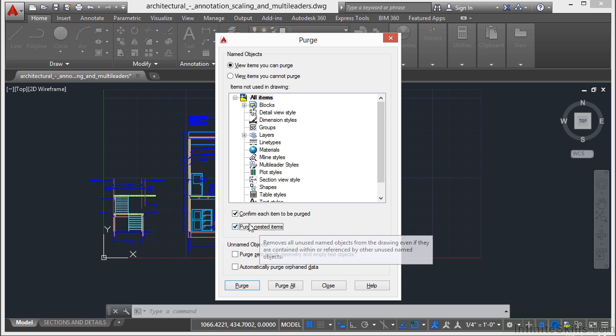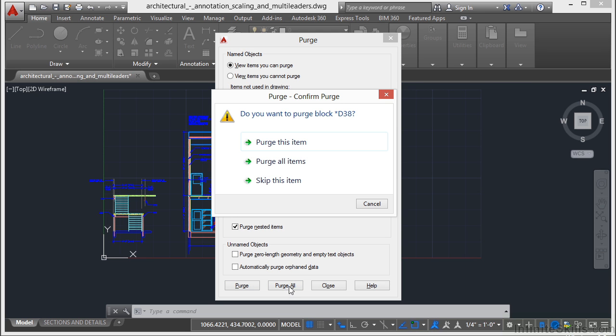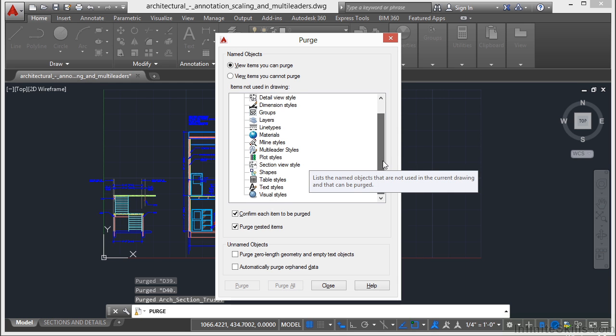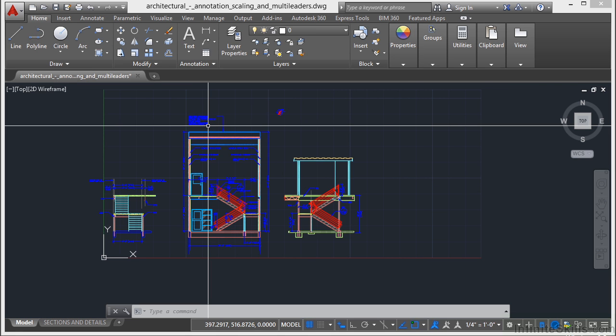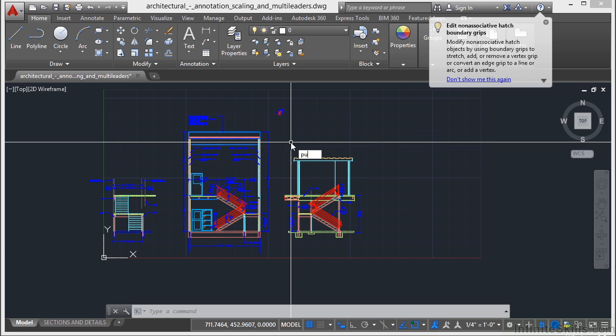This is the quickest way to do it. It gets rid of everything that's not being used, keeps going down the list until it finds everything that's not being used and it gets rid of it. Once you're ready, just click the Purge All button. It'll ask you if you want to purge just this one item or do you want to purge everything in the list. I pick that, and now you can see there's nothing left in here. And our file's been cleaned up. I'm going to undo that purge. I'm going to type in PU again.